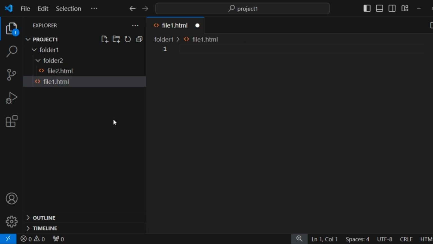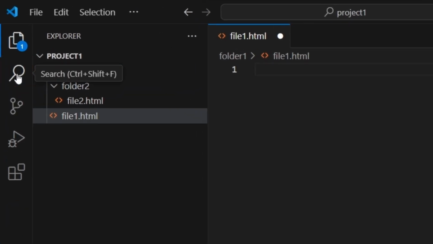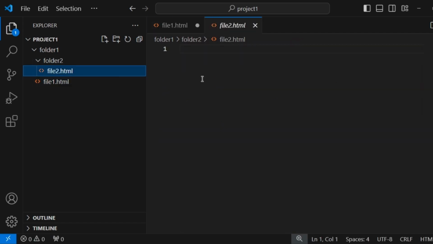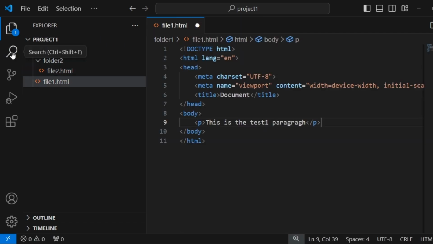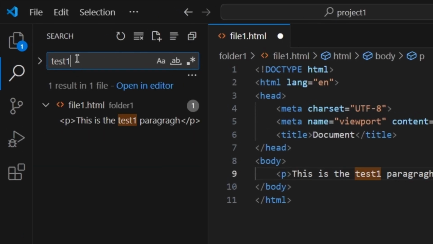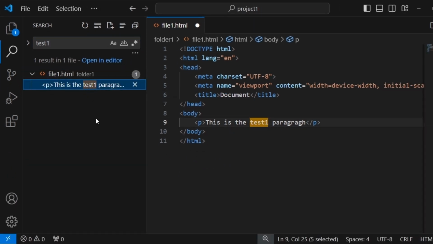Let's move to another icon in the activity bar. This is the search icon. The search icon is a powerful tool to find code in a project. I have added some HTML code to file 1 and file 2. To search code, just type test1 in this search text box. You will see the search result down in this window. You can directly go to the line of code by clicking on any of the search results.